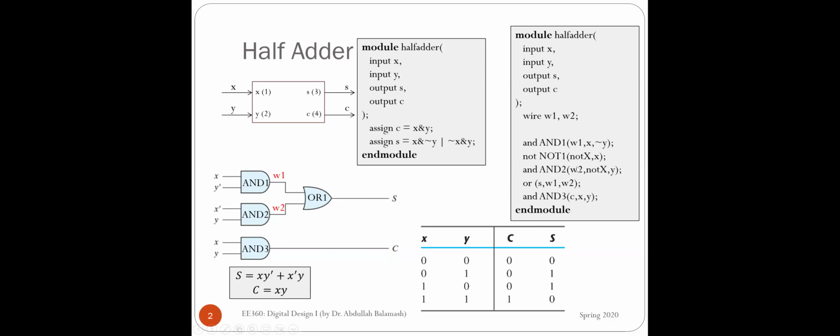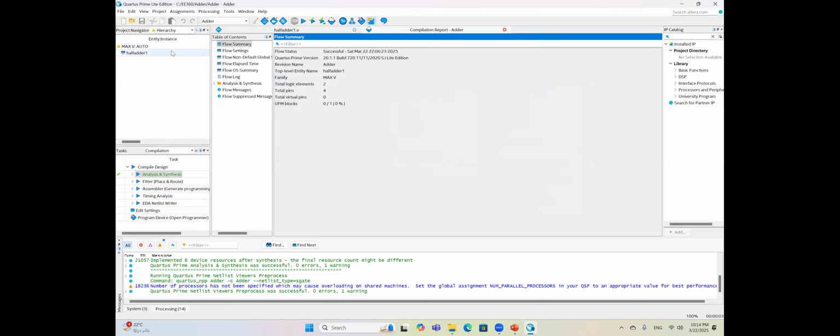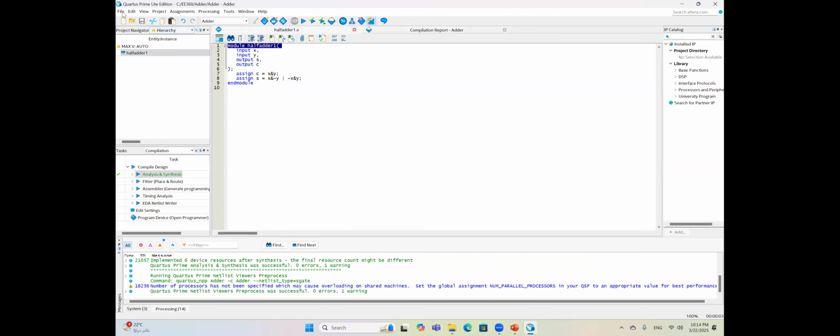We can simulate this one, and it will give me the same result. Let us see that. Let me copy this and create a new module. Control C. Go back to Quartus. We name this one half adder one, and we name the second one half adder two.